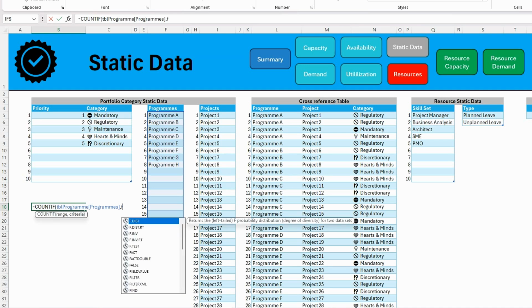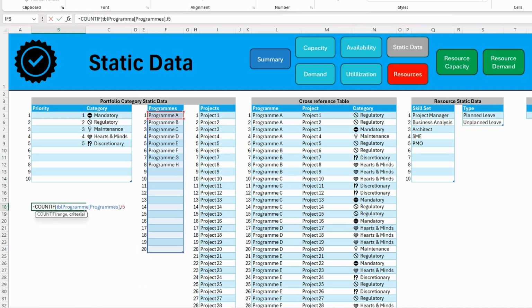So if I type F5 like so, and I close that, it should just give me a count of 1. Now I'm going to change this slightly because I want to put this into the data validation, and as we know, data validation does not like the table reference. So what we're going to do in here is wrap that in an indirect function. So I'm going to do indirect, open bracket, quotation marks. Then after the table's reference, I'm going to do another quotation mark and close that bracket.